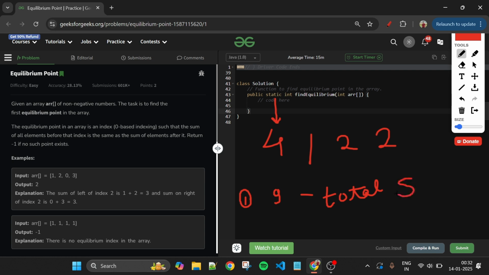And after that, I will take another variable which will be my current sum at each element. Okay, so current sum is currently equal to 0. So for i equal to 0, I am currently at 4, my current sum is 0, and my total sum is 9. So is current sum equal to total sum minus current sum?